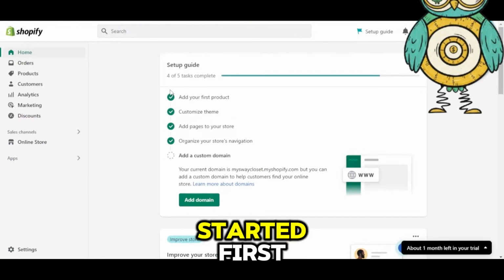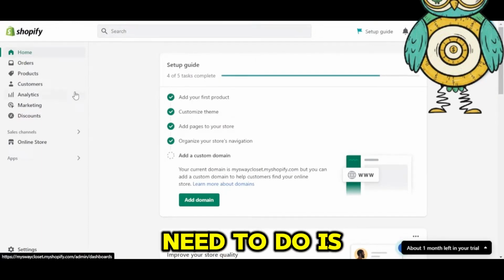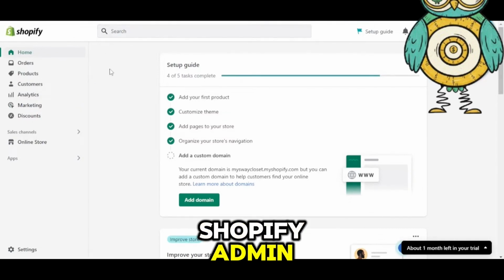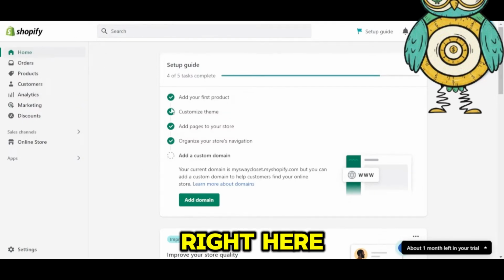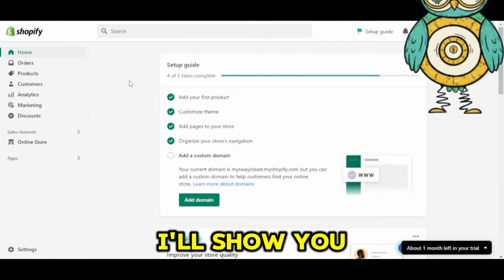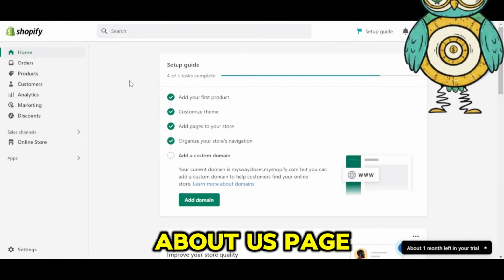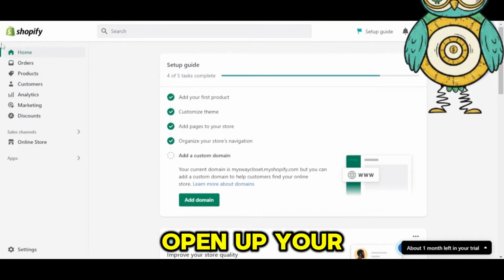So let's get started. First, what you need to do is open up your Shopify admin and you'll get right here. On Shopify, we can very easily create different pages, and I'll show you how to create an About Us page. For that, you can open up your Shopify admin. You will get right here.